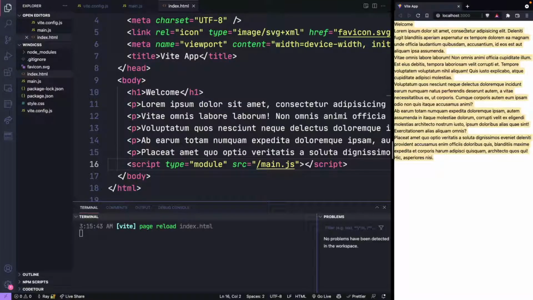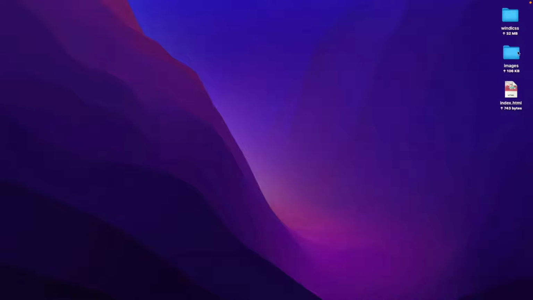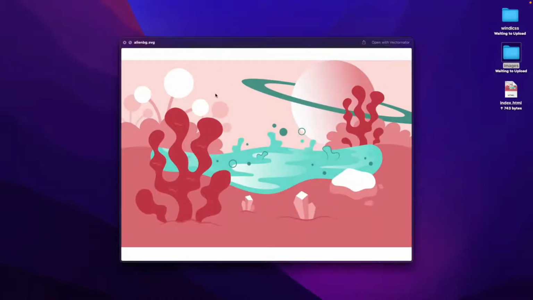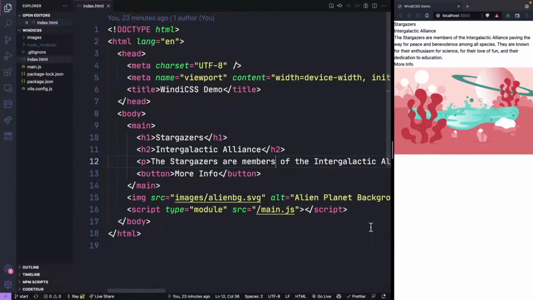Let's go ahead and add some additional files in here and clean up some of the other stuff. So I've got a couple of files that I've created here for you. This is just an images folder with this picture of an alien landscape. And I've also got another HTML file that has some different text. So I'm going to copy these into my WindiCSS folder. This will be the way the files look at the beginning of our project. Let's start working on how to make this look a little bit better using WindiCSS.